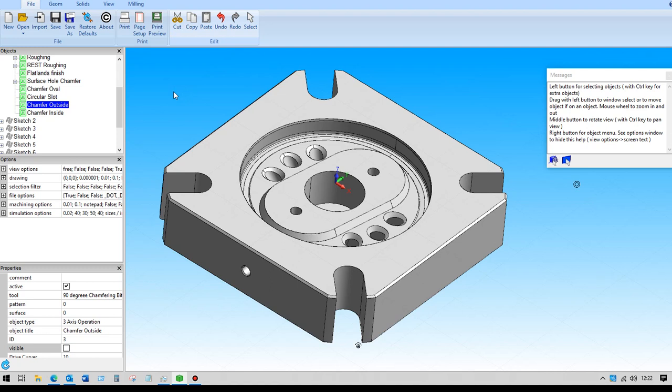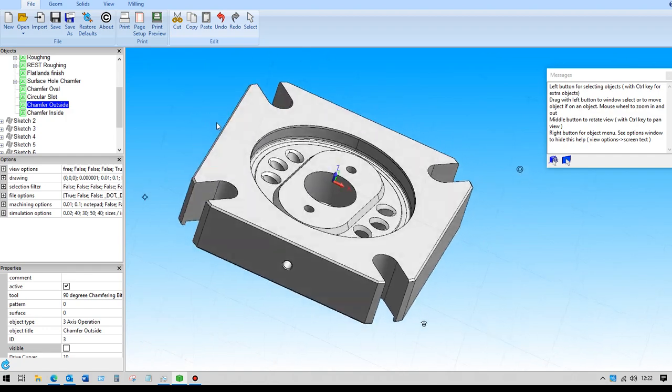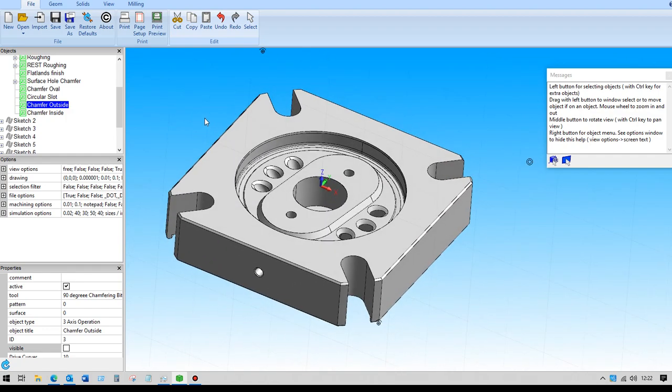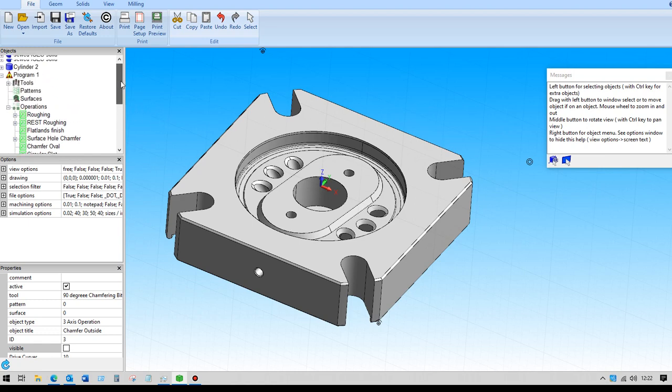In this series of videos, we'll show you how we can machine this part that we've imported into the 3D CAM module. So the first thing that we'll look at is the roughing. Okay, so the roughing needs to be created from a piece of round stock.